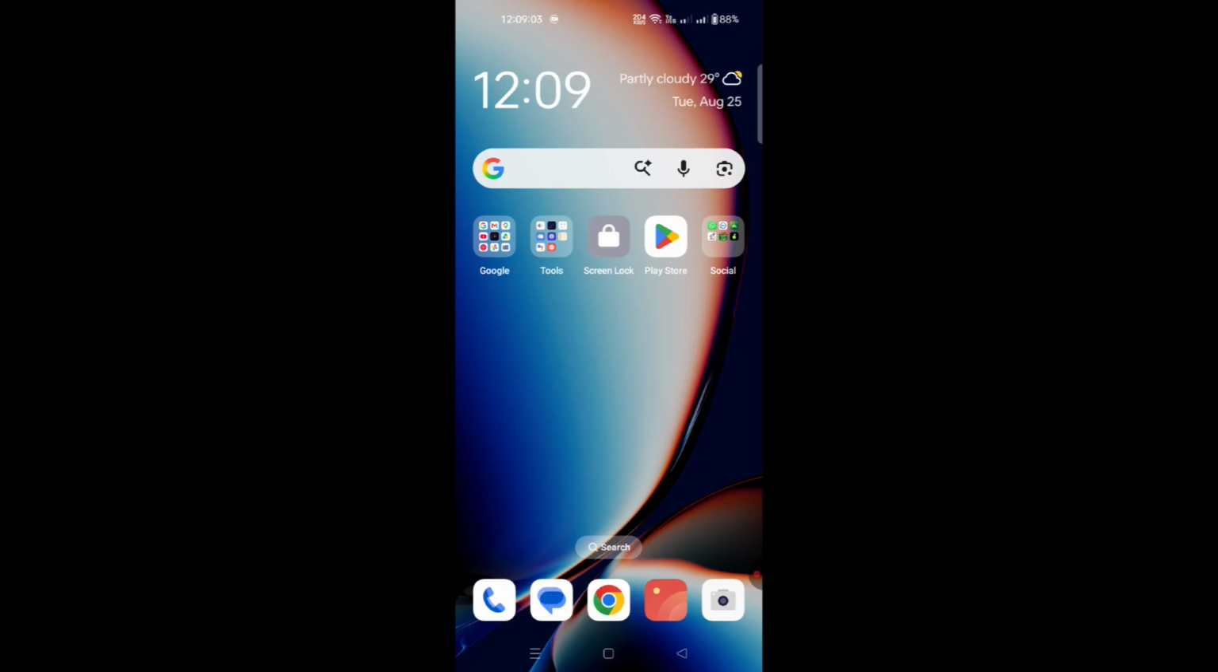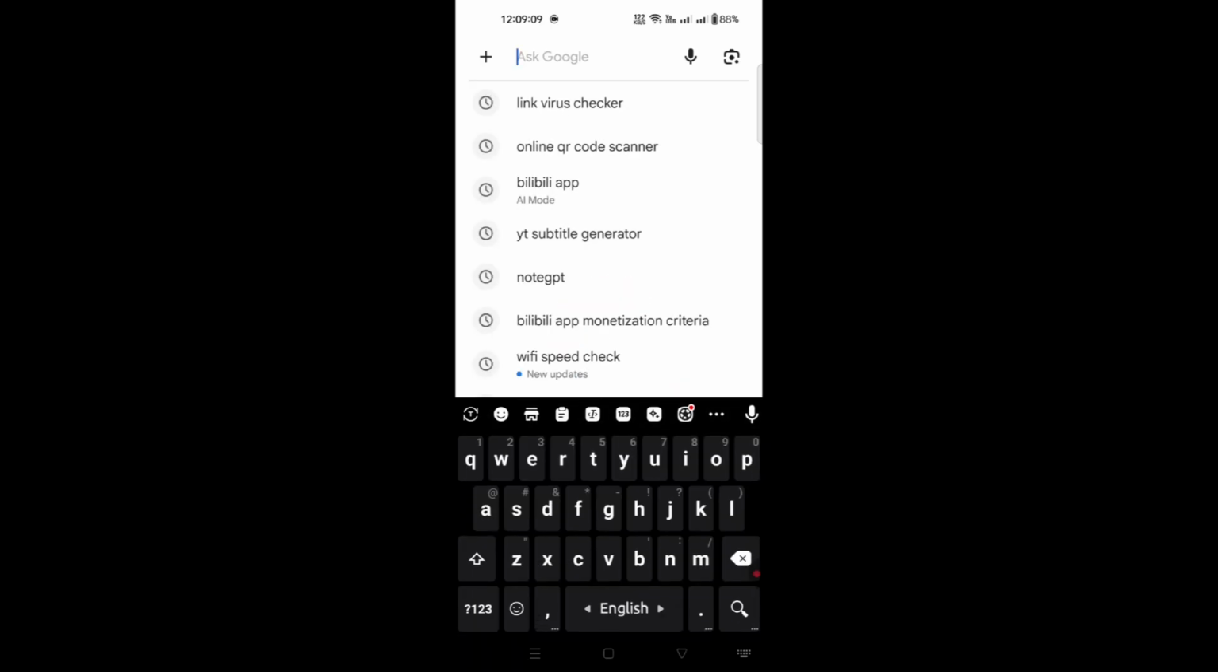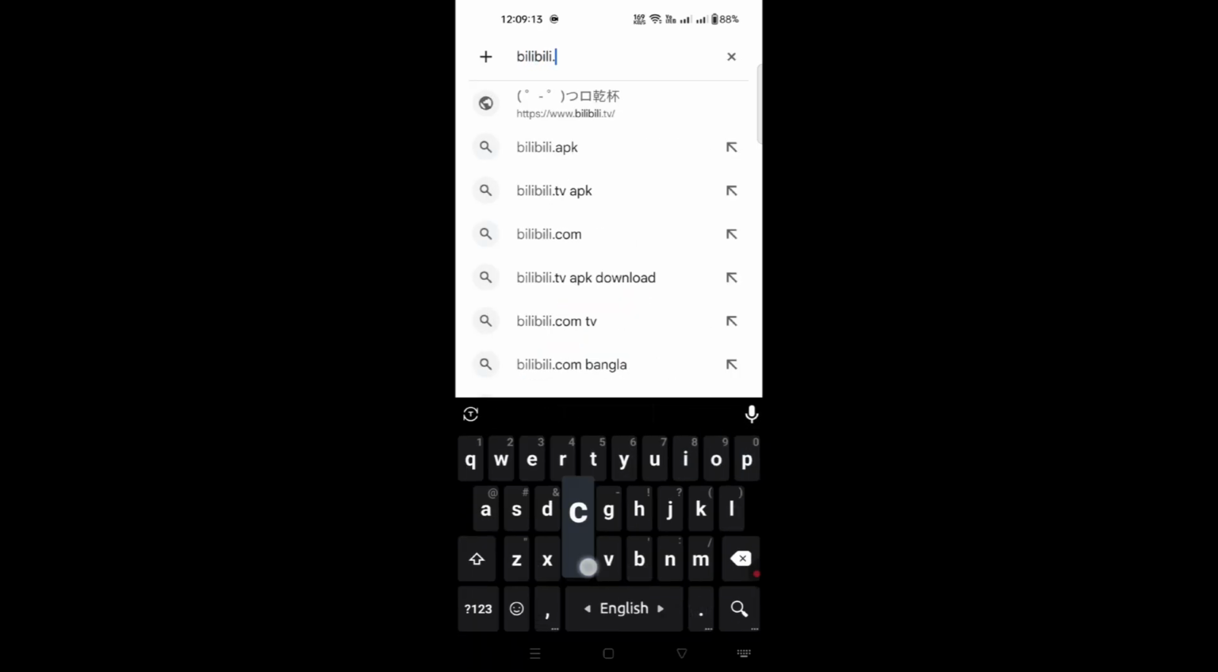In today's video, I'm going to show you how to download and install the Bilibili app on an Android phone. So first, I go to google.com. Then here I type bilibili.com, then click on enter. Then you are going to this website.